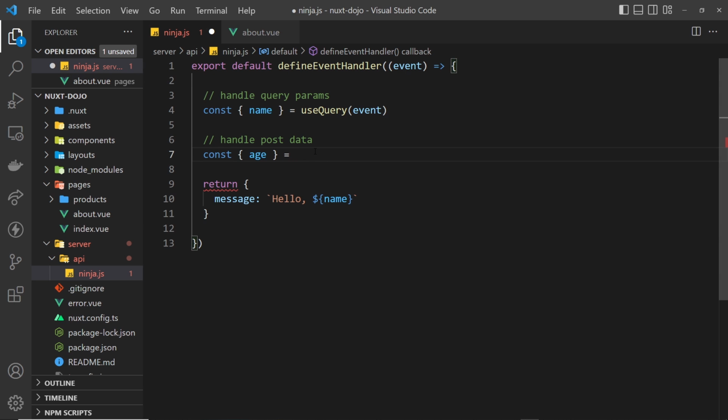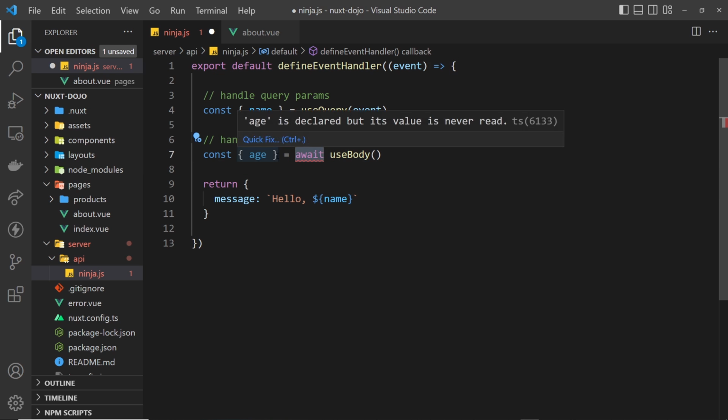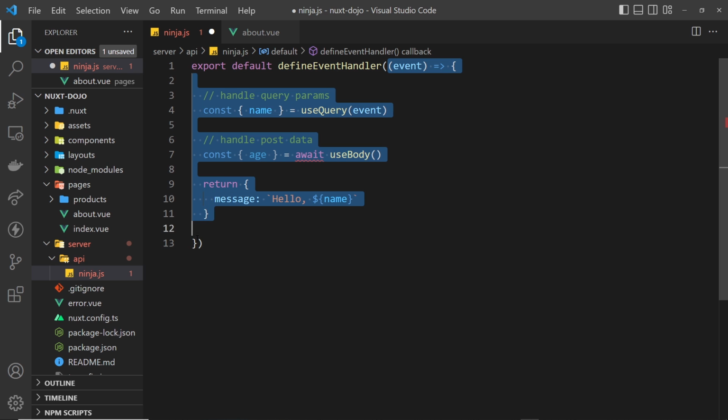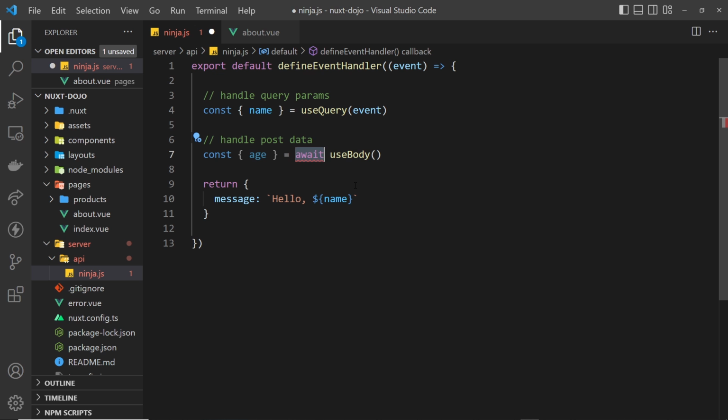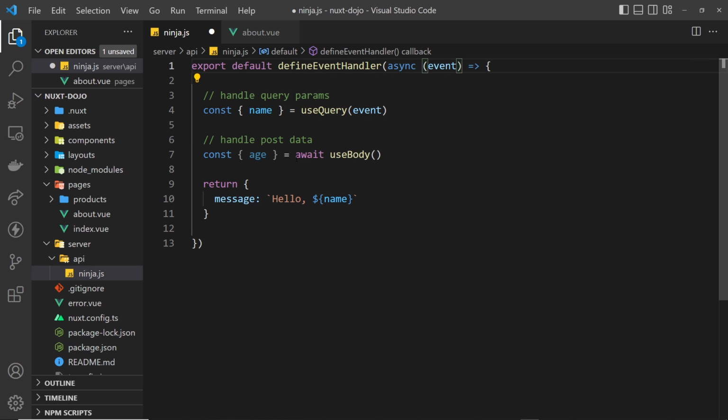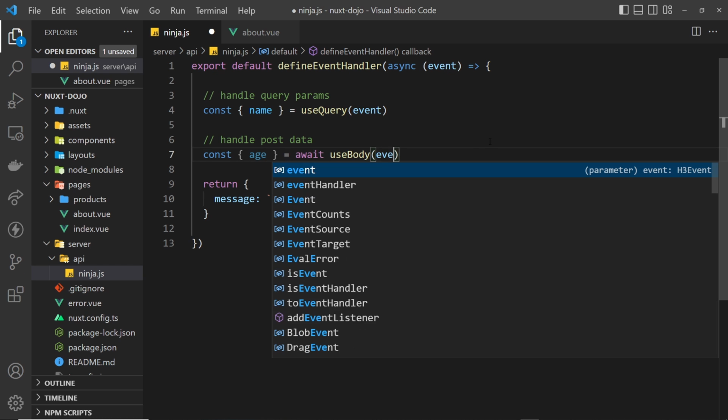So we set that equal to await this time, useBody, like so. So this function right here is asynchronous, and we use the await keyword before it. Otherwise, we won't get the actual value here. So what we need to do is turn this function into an asynchronous function in order to use this await keyword, and we can do that by saying async right here. And now the error goes away. And inside here, we just pass in the event object again.